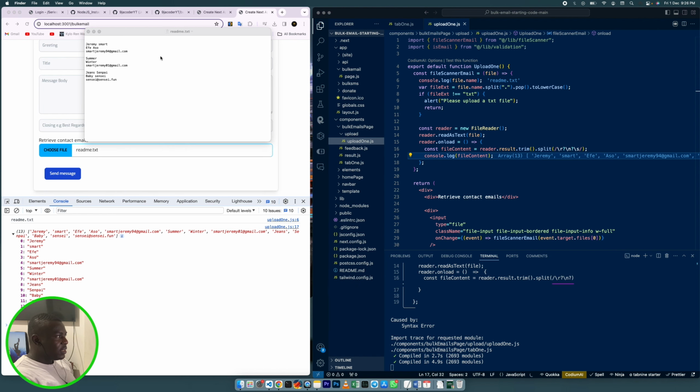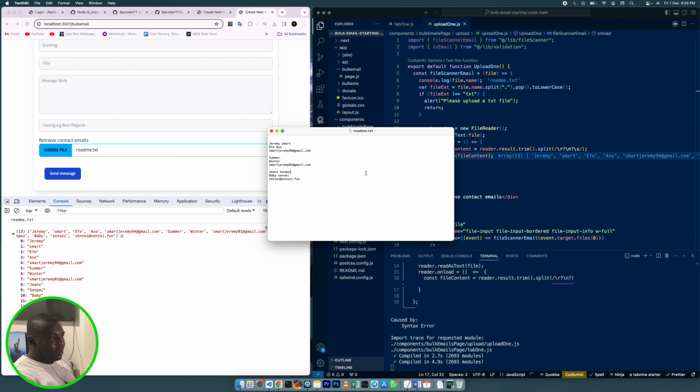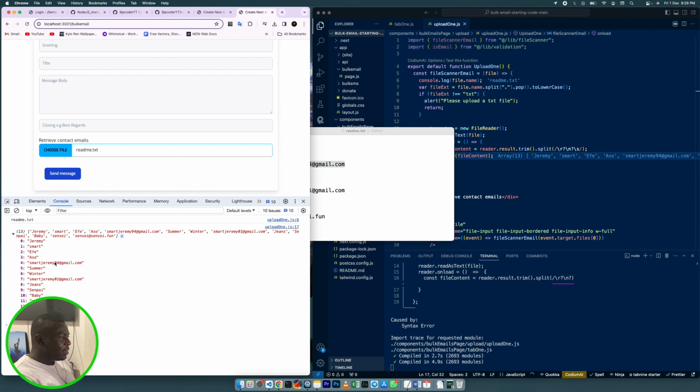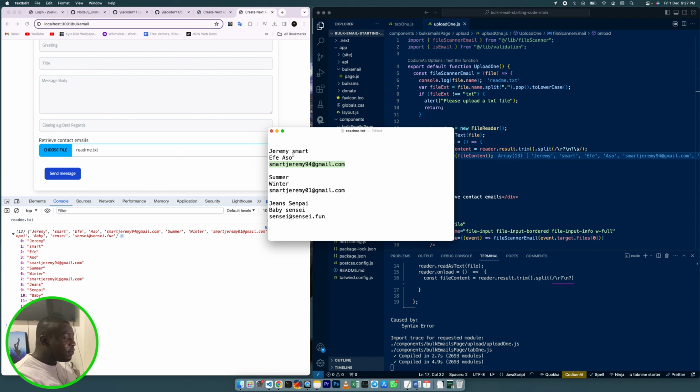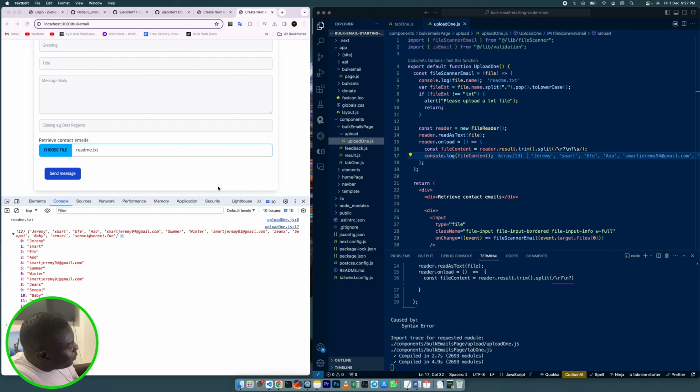Okay, so we can see this, right? I think the text is small, so we're just going to increase it. You can see Jeremy Smart, right? And you can see this array. It has Jeremy, it has Smart, it has every single word, like the whole word has been split. The email address is also a whole word because there's no space inside of it, and it has been split on its own. So we've successfully read the file and picked out every word that is inside of the file. Okay, so let's cancel that.